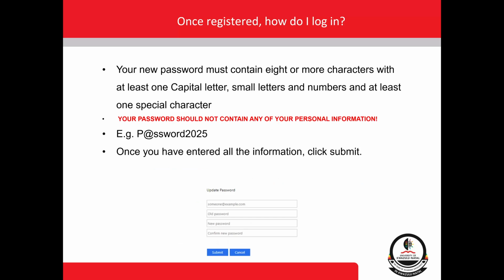So I'll share this presentation with you so you'll have all of these details, so you don't have to worry about writing anything down. All right, so your password has to be 8 characters, capital letters, etc. There's a bad example of a password there, P@ssword2025. Please don't use passwords like that. They're very easy to guess and to hack into. Okay, so this is just once you register.